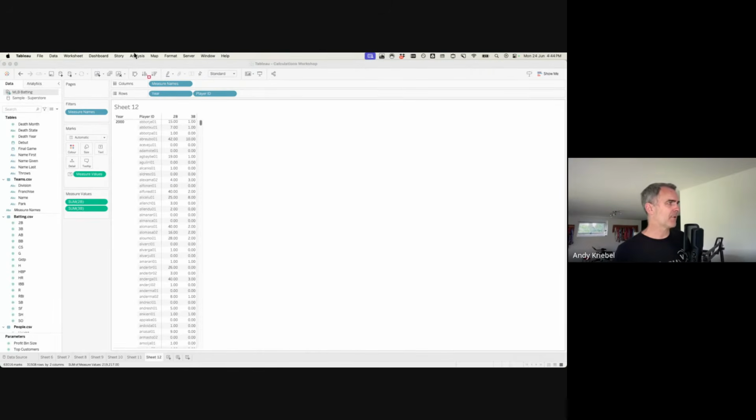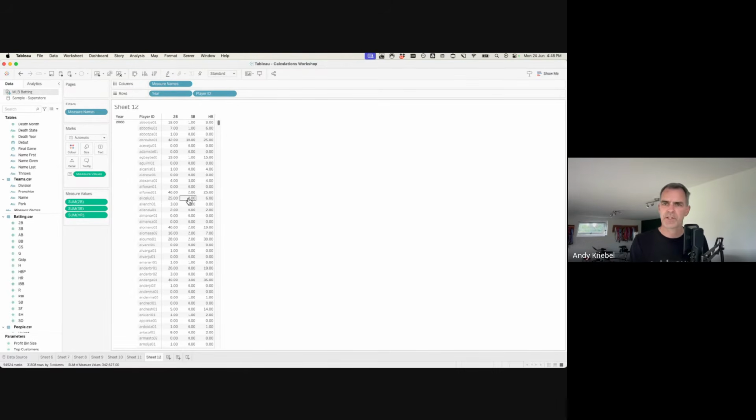What Tableau did is it added this field in the columns called measure names. It swapped out the field on the text for a field called measure values, and then it gave us an additional shelf called measure values. Let's take the HR field and drag that onto the numbers where it says show me, or you could put it on this measure values shelf. Okay, so we've got 3 numbers next to each other, and our total extra base hits is these 3 numbers added together.